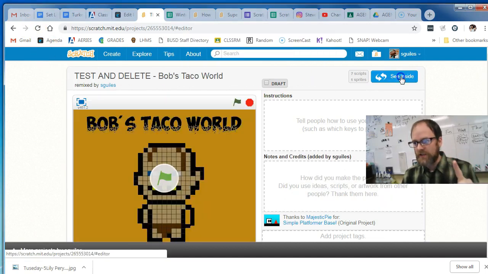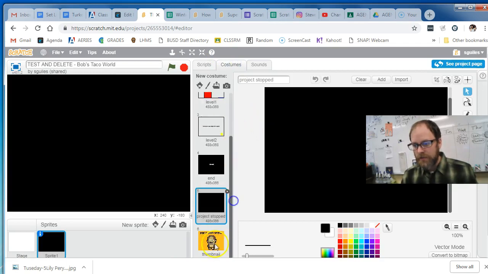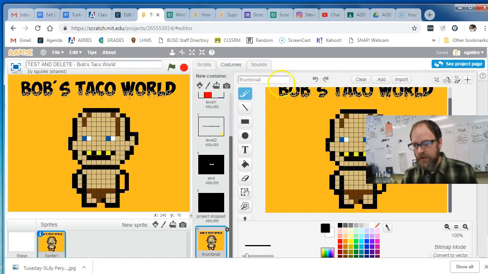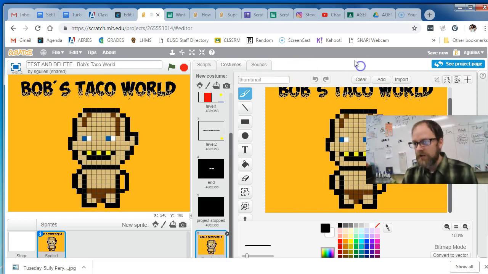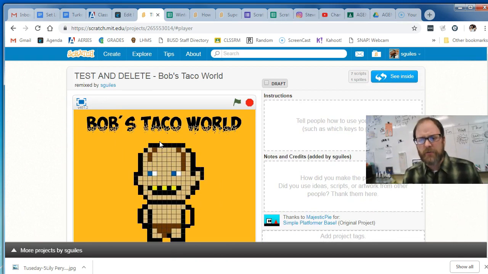Then if that doesn't work, go back, See Inside. Double check to make sure that A, you deleted the other thumbnail, and B, when you click on the thumbnail that it's spelled THUMBNAIL and there are no spaces. So get rid of any spaces and move with the arrow key to the beginning and make sure you don't have any spaces in the front of it because that could also cause a problem. I'm going to click Save Now, See Project Page, and then it should show up. But most people, if you refresh a couple times, it works.